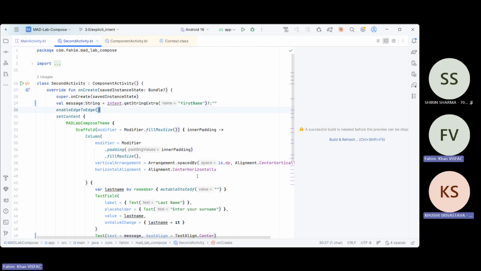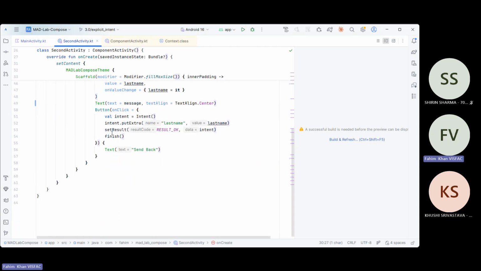Two-way communication is when the second activity wants to send some data back to the first activity. So we have set result and finish. Finish will simply discard the activity from the stack. So this is the second activity. The second activity will be removed. So we will go back to the first activity, right?